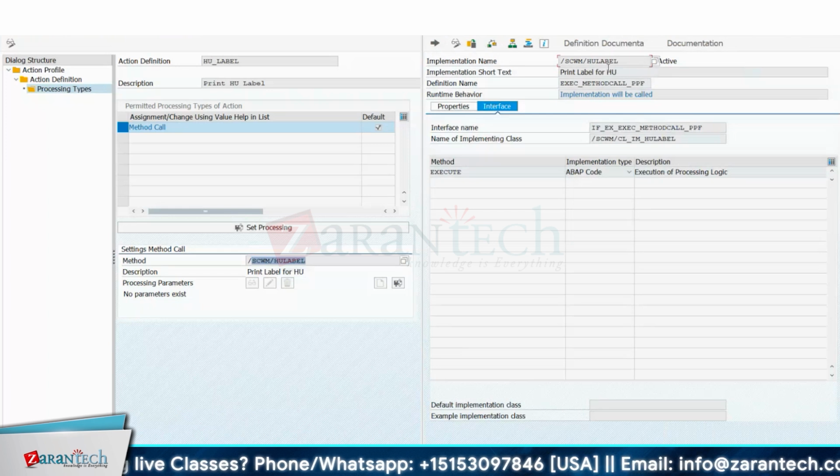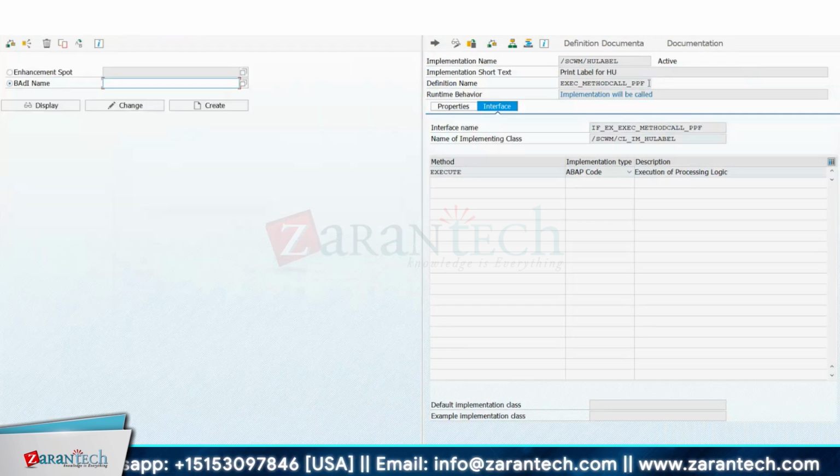Okay, now I said all this is a BAdI. This is a BAdI definition, a BAdI implementation. So let's see that. So this is the definition name. So this should be the name of the BAdI.